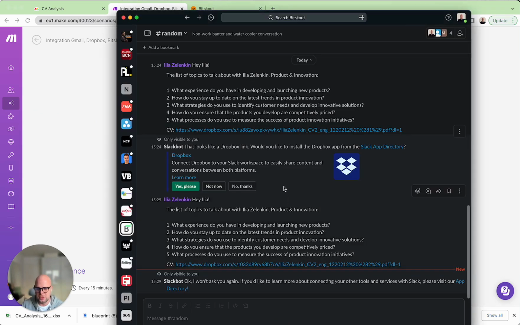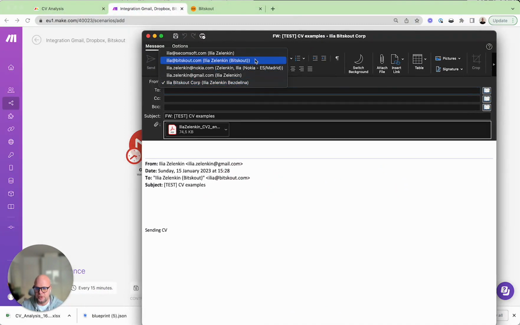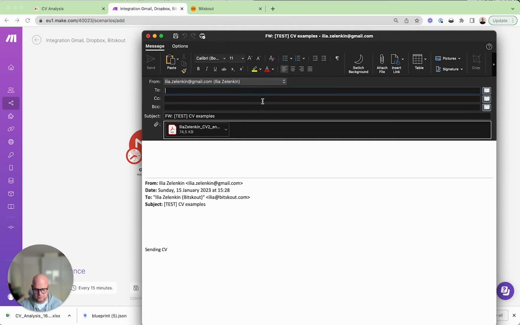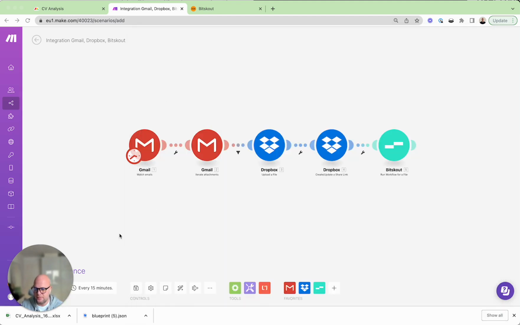For that, we need to send an email. So let's prepare an email to send. So here is the email. So let me send it to my account from my account. As you can see, it has a CV attached, and it has the most important thing, this part, because this is how I separate it. So let's send the CV.